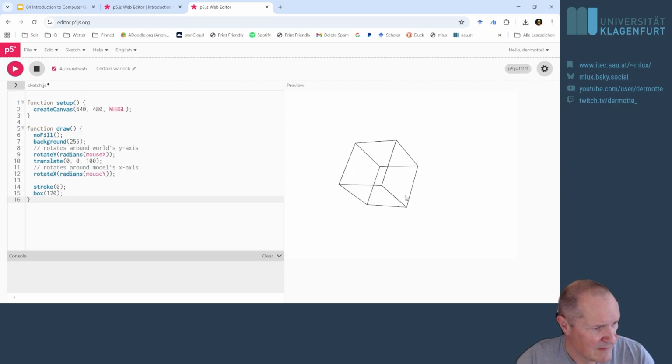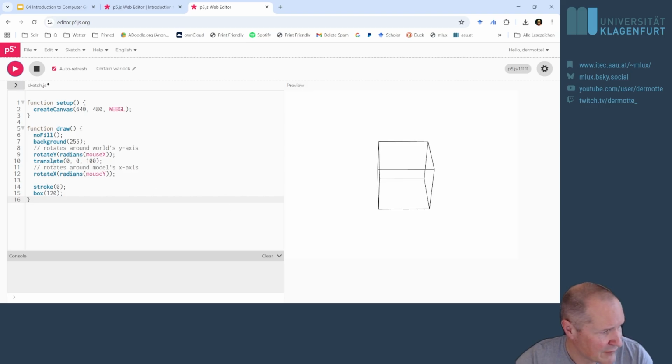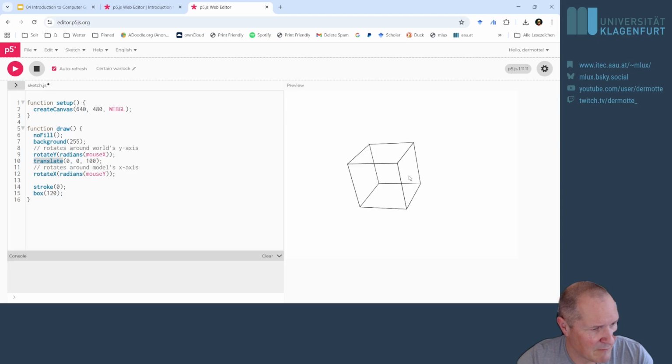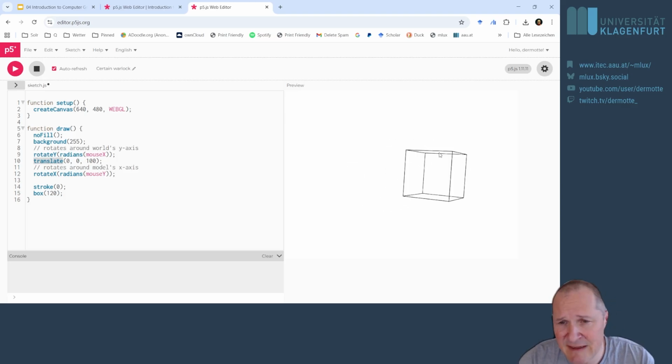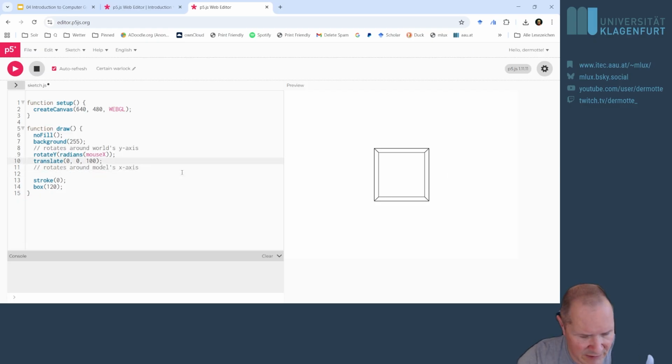So this one, up and down, which is y, rotates around the x-axis from the model, and left and right rotates around the point after translation. Okay, so if we first rotate and then translate, then it rotates around the model origin, otherwise around the world origin. So I'll just move this one up here.